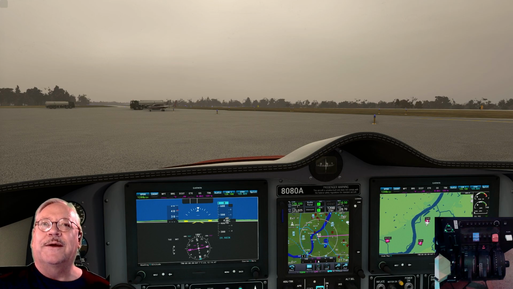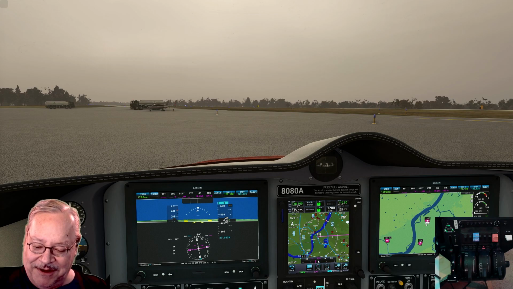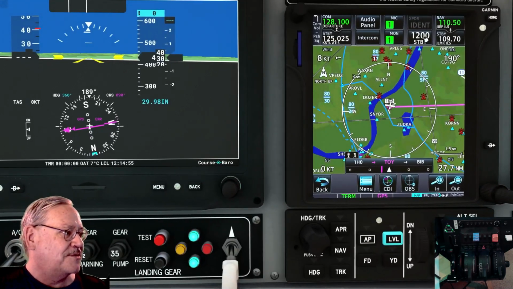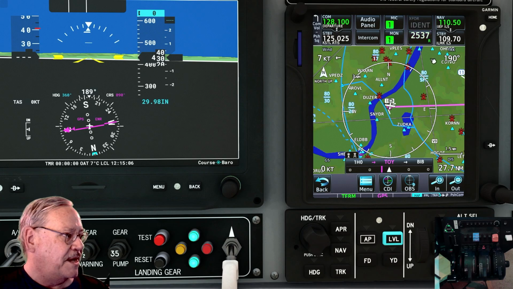Passing 4,000 for 80 Alpha. Interesting. St. Louis departure, radar contact, climb and maintain 15,000. Squawk 2537. There we go, and enter. Does it go to standby?